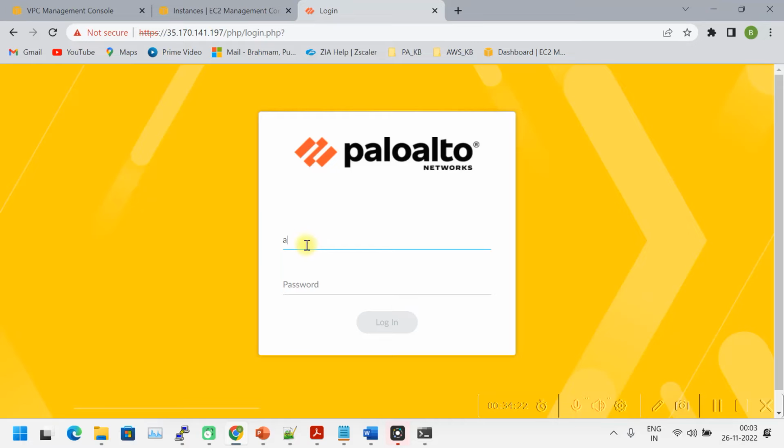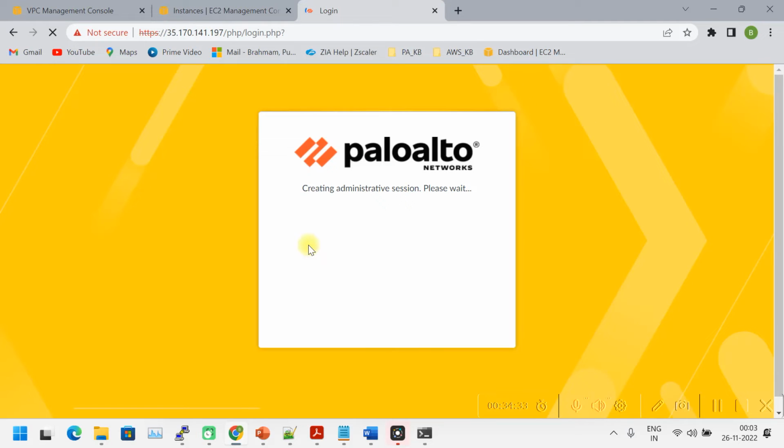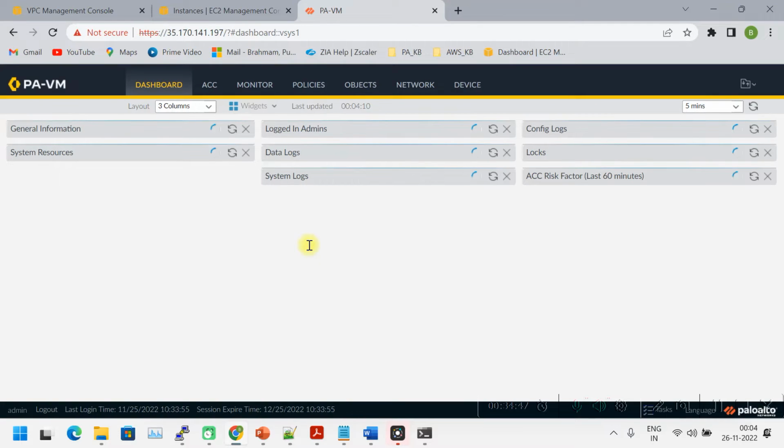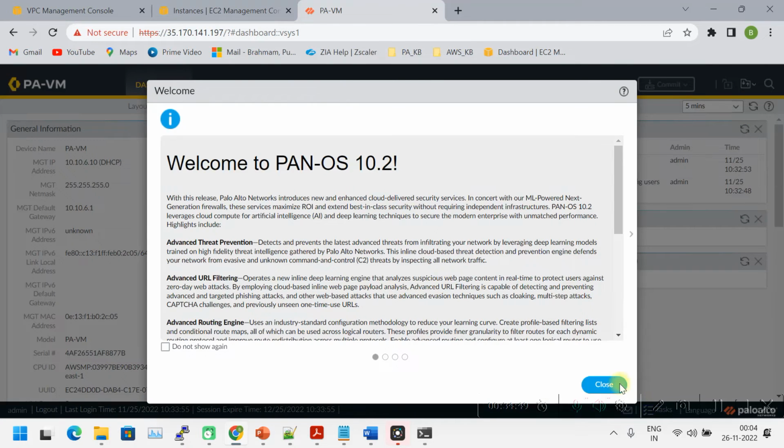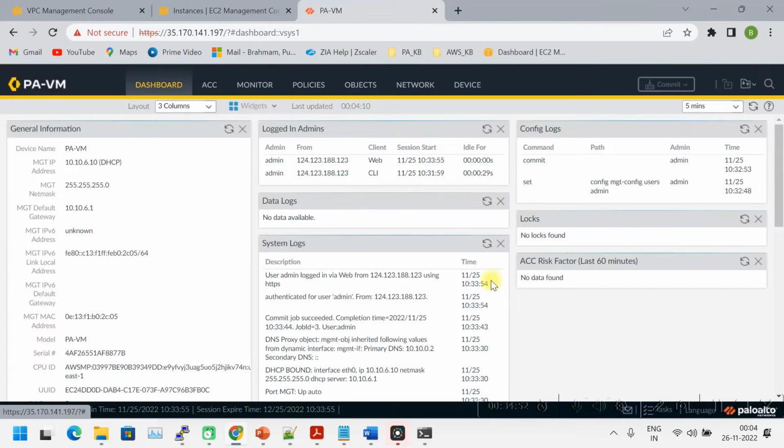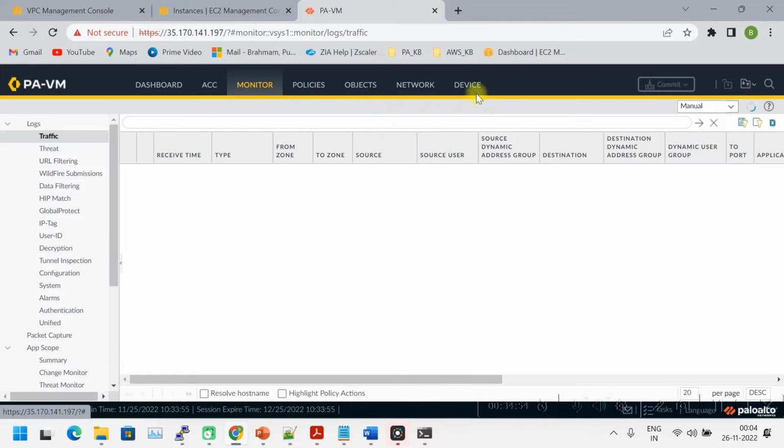Let me try that newly created password. I enter this, and it seems like it is accepting. Everything seems good now. As of now, we have created the Palo Alto firewall and we are able to log into the device using this public IP address. This is our Palo Alto GUI. It looks good. Everything is cool.